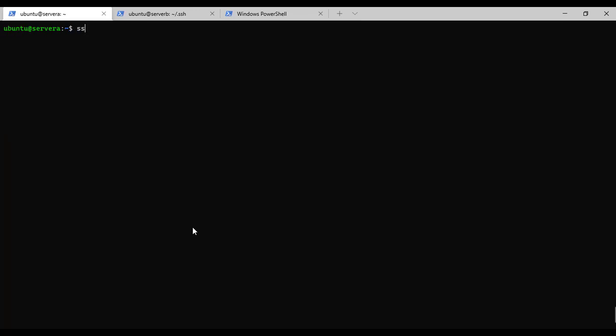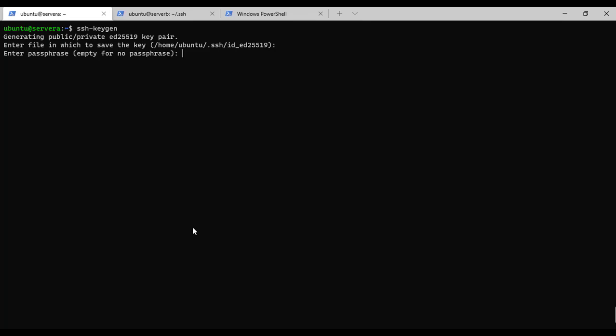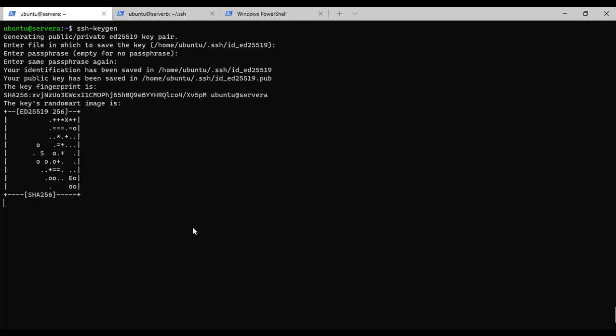From the home directory you have to execute the command ssh-keygen. Whichever user you are using to configure the passwordless authentication, you have to be in that user's home directory. Then execute ssh-keygen, very important. So I'm using ssh-keygen. I'm keeping the default. Press enter. I'm not using any passphrase, so press enter. Again I am pressing enter.